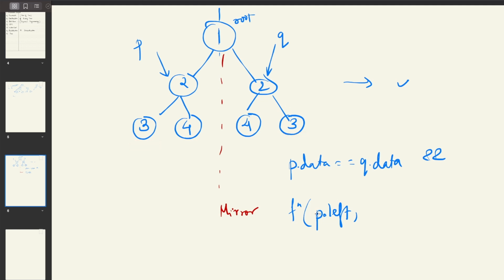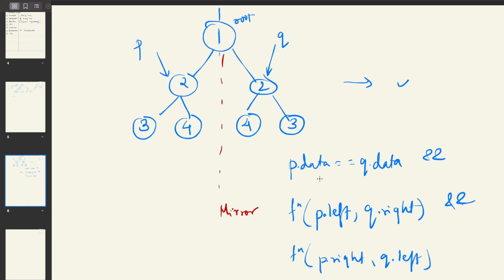So what needs to be changed here? P dot left needs to be compared with Q dot right. That's the only change. Earlier you checked left with left and right with right, but now P dot right needs to be checked with Q dot left. For example, from the diagram, P dot right needs to be compared with Q dot left, because we are looking at mirror images, or in simple terms, symmetric images.